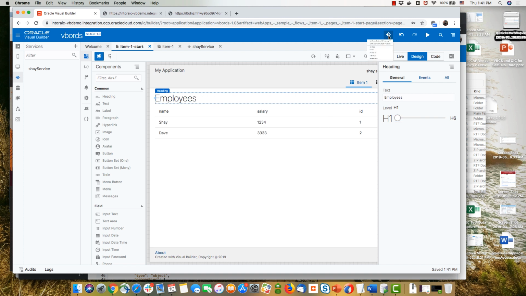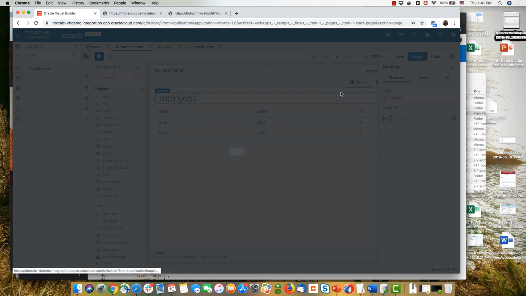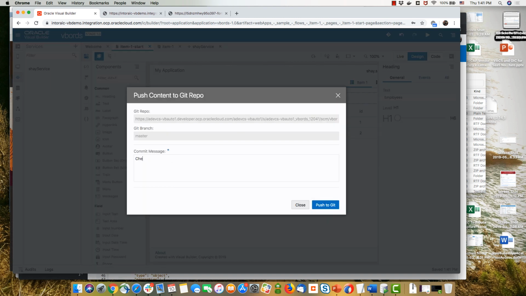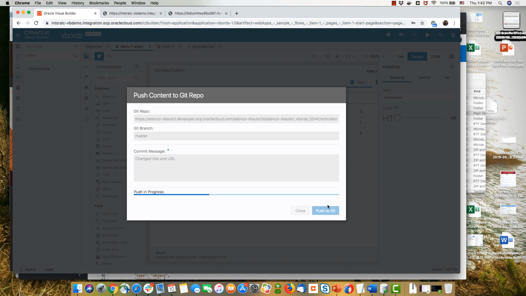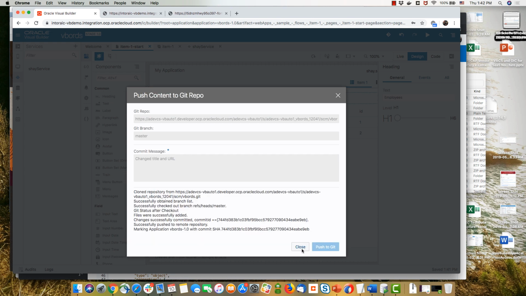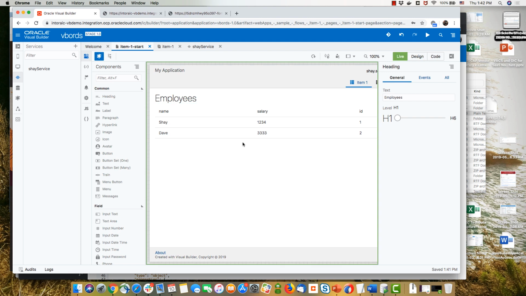Okay, so I'm going to do a push to Git. Changed title and URL. Push to Git. So this takes the code and pushes it into our Git repository in Developer Cloud Service.